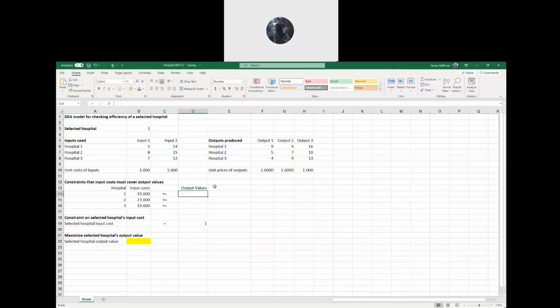Okay, then let's do the same thing for the outputs. We're going to multiply those by their costs for each hospital. So in D14, equals SUMPRODUCT, F10 to H10. We're going to put dollar signs on this in a second, comma, F6 to H6. Okay, so this is the output. This is the number of outputs, and this is the cost. So this times this plus this times this plus this times this. But let's first put dollar signs in front of the blue stuff.